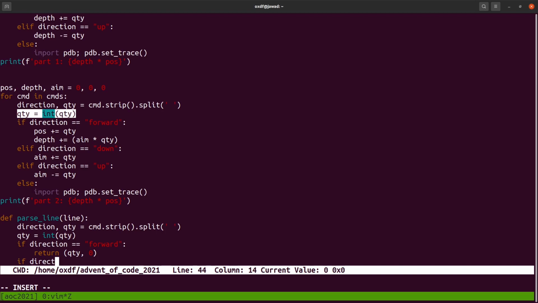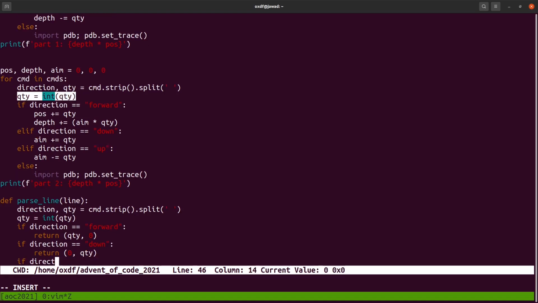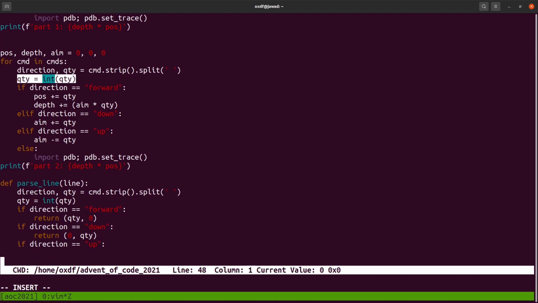If direction equals down, return 0, qty. If direction equals up, return 0, minus qty. I'm not convinced this is going to end up being any nicer, but let's keep playing with it for a minute just for the sake of playing with it.